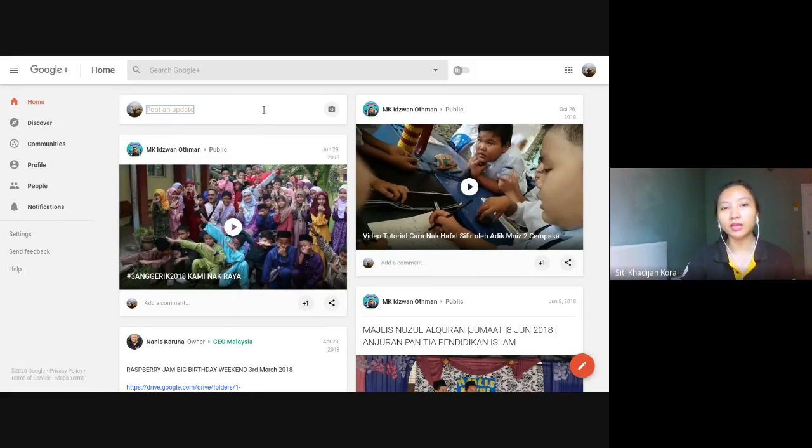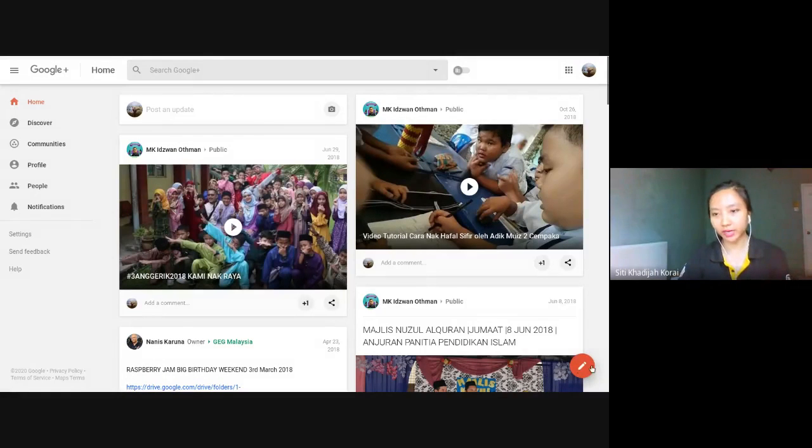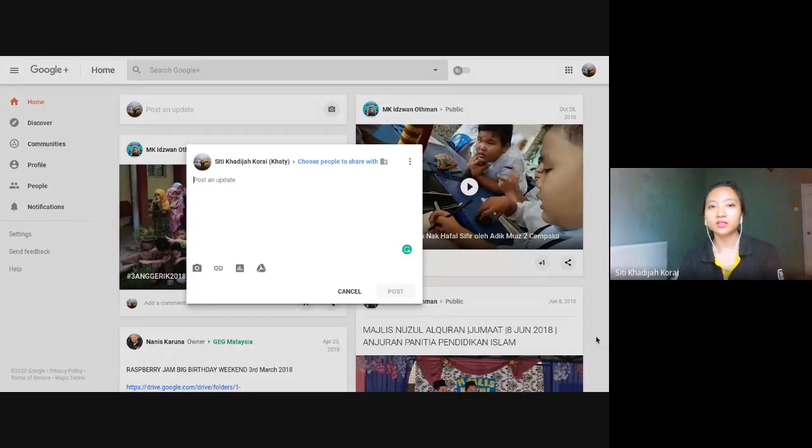The other way to do this is by clicking on this red button on the bottom. It's like a pencil. The function is the same, so you can either click on the red pencil or click there, and then you can start typing your update.